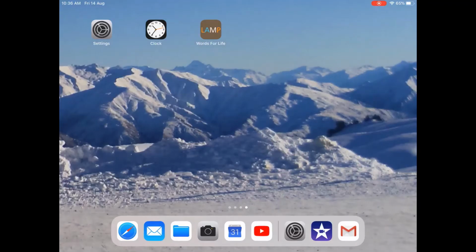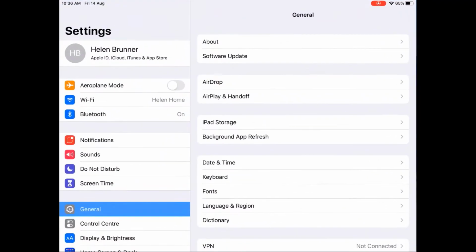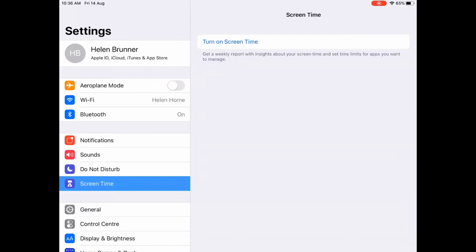To enable screen time, you need to go to your device settings. Find Screen Time on the left-hand menu. Please note that Screen Time may already be enabled on your device, especially if it was provided through TalkLink Trust. However, if it is not, then simply tap Turn On Screen Time on the right side of your screen.